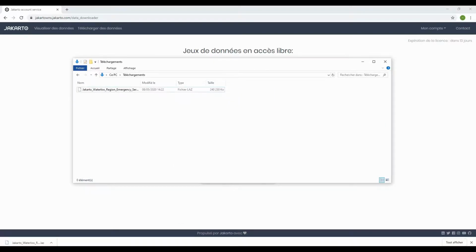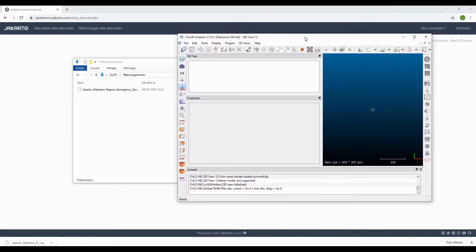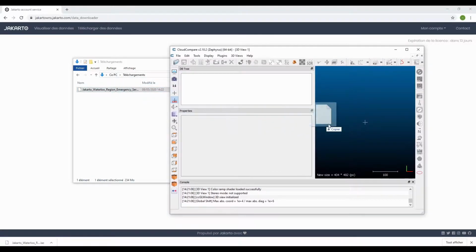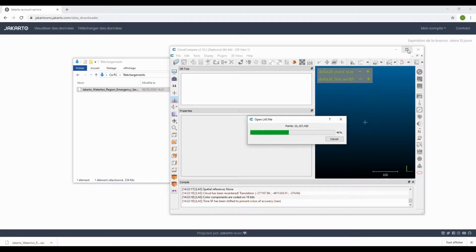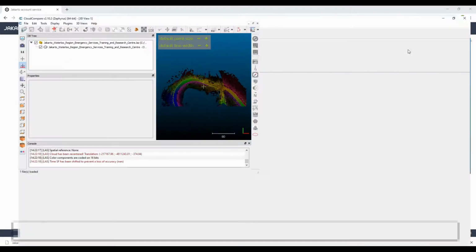The point cloud contains 22 million points. There are many 3D software that lets you view it. We will use Cloud Compare for this demonstration. Loading time depends on the capacity of your machine.